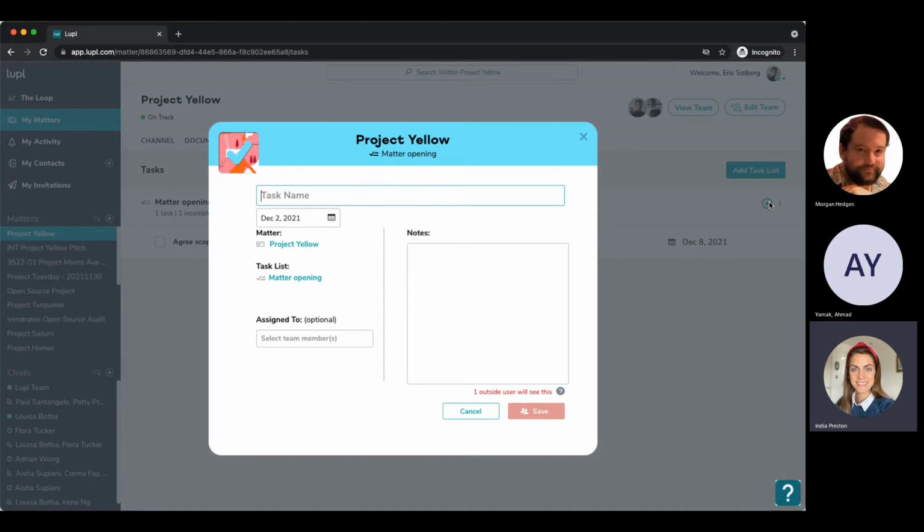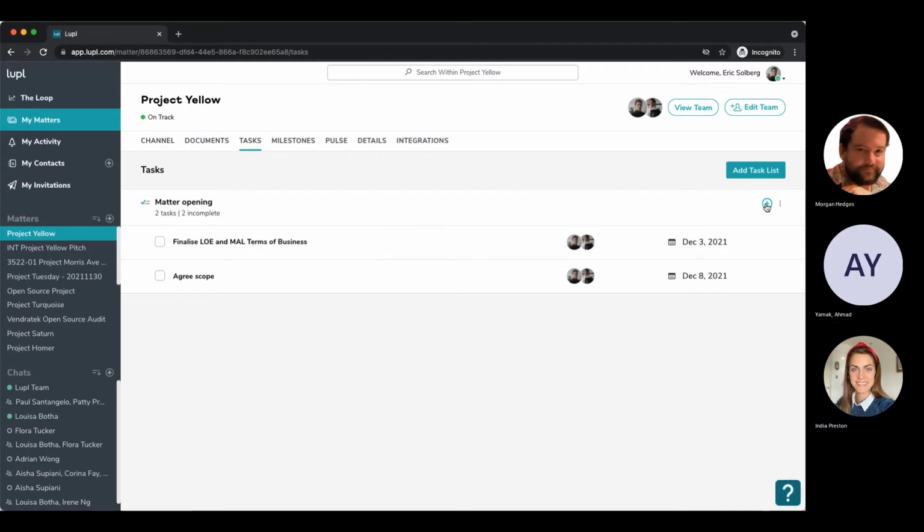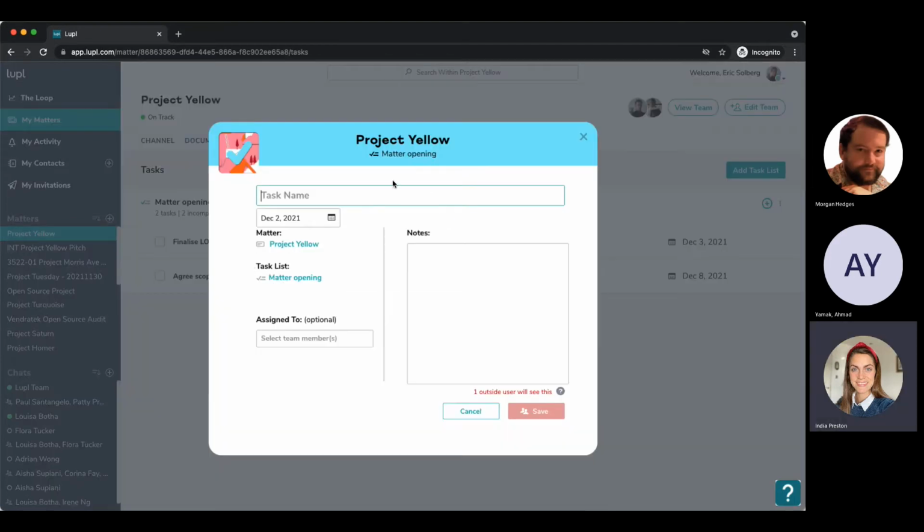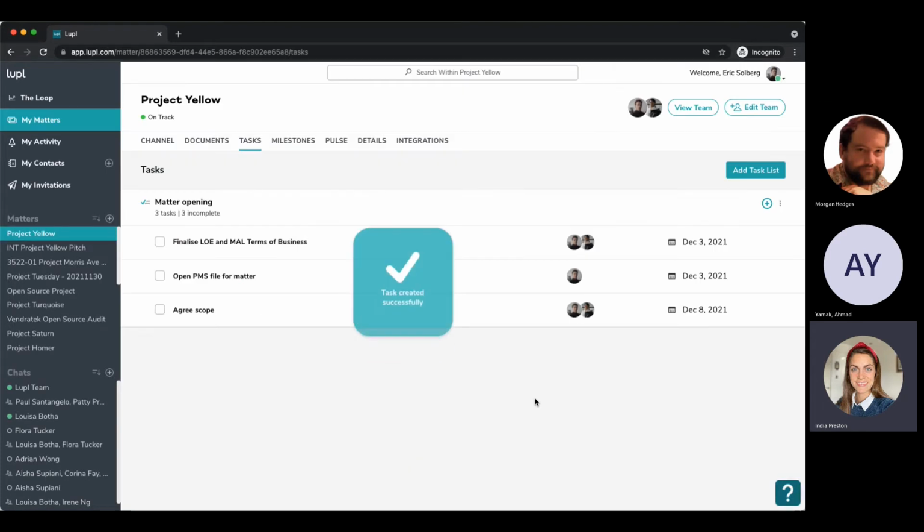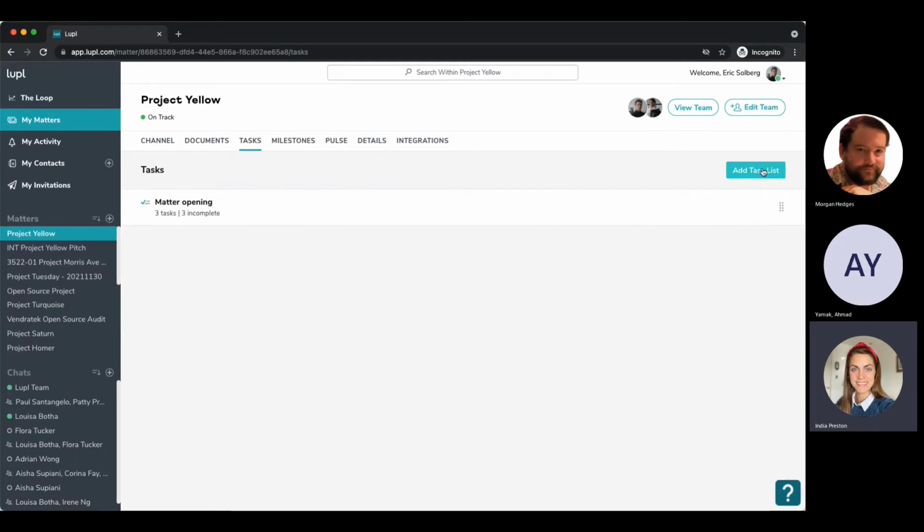Another task that we might need to put in here is finalise the letter of engagement and the Mid-Atlantic Law Terms of Business. So that might just be something that we haven't got to quite yet, but really important to get that done. I'm going to see if we can get that done by tomorrow. And again, that's assigned to me and to Louisa. And so there might just be one more thing here. It might be that actually we need to open a practice management system file for the matter. And that's actually something that we need to do internally. So I'm just going to make sure that that's on my side. But again, Louise is just getting some visibility over some of the processes that are involved.